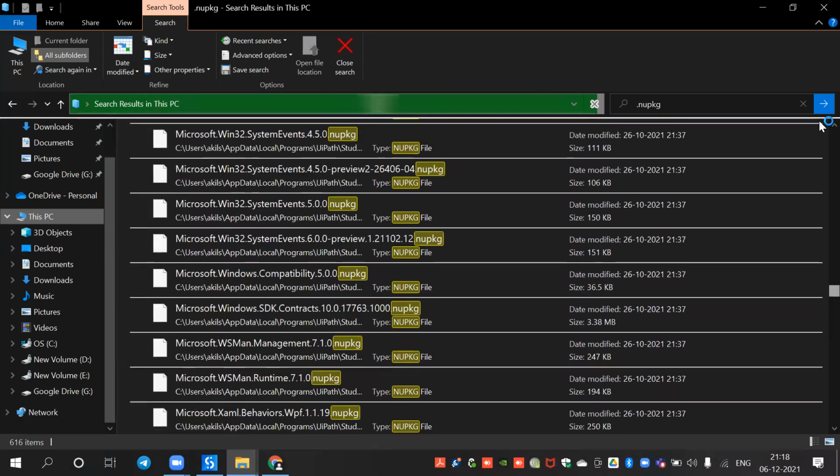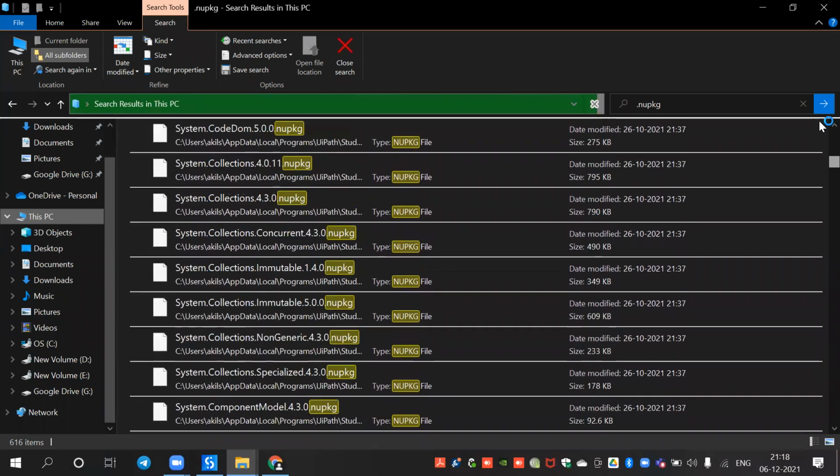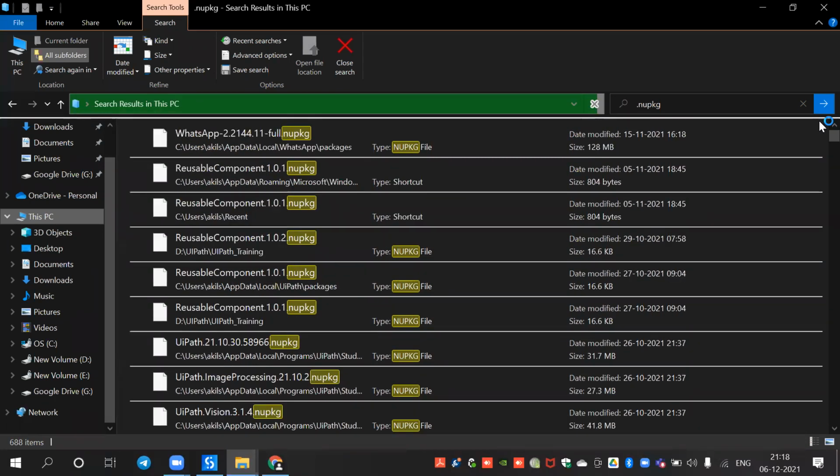So for each and everything, whatever packages we are using, for example, like now we are using packages like System Excel Activities, Database Activities, Data Table Activities, or any other activities, all come under the packages. By default, packages are available.